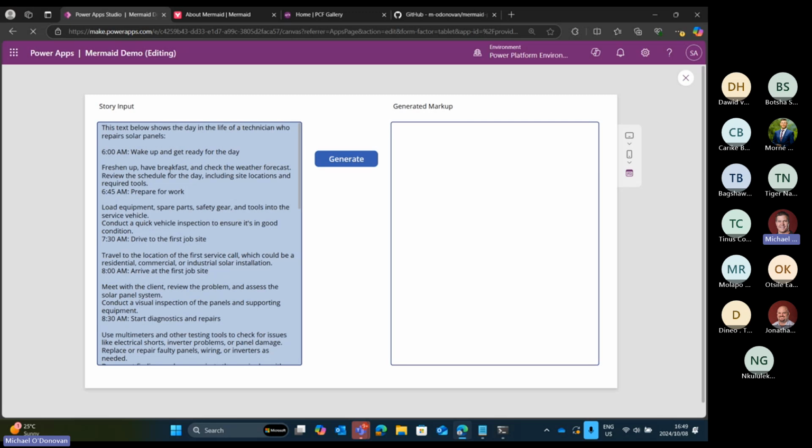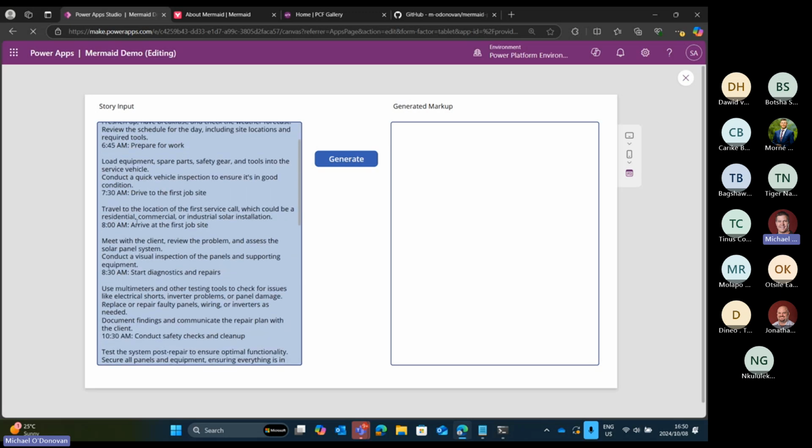So here, I've got a story. The example here is: what does a technician do in the day of their life? Maybe it's an exit interview. They're doing an exit interview and they're describing what they do. And maybe you're capturing it via voice and then converting it to text. Anyway, the point is, here's the text: 6 a.m. wake up, get ready for the day. Freshen up, have breakfast, prepare for work, drive to the first job site.